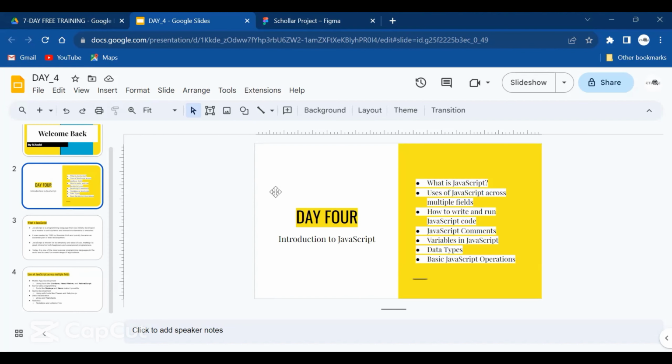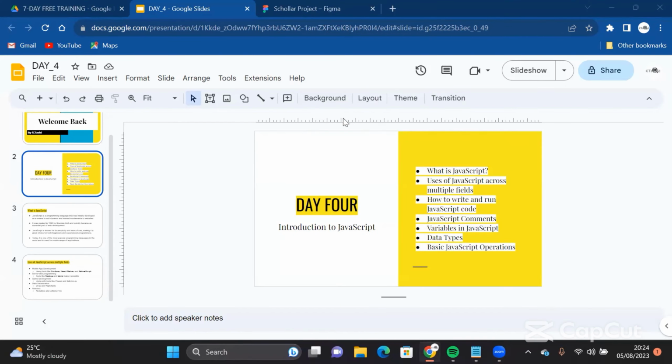I don't know if you guys can still see my screen. Can you? Yes, we can see.